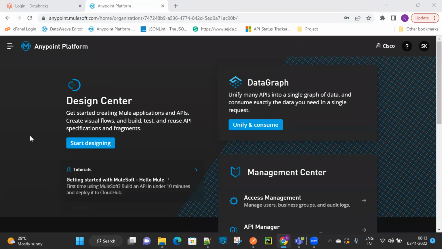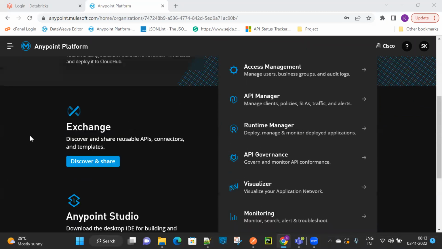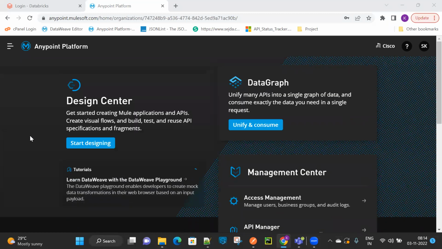Here we have so many services. Can you see? I will explain all the services at a high level. After that, we are going to discuss each and every service in detail in coming classes. Here, the first one is Design Center. In this Design Center, we are going to create our APIs. So what do you mean by API?